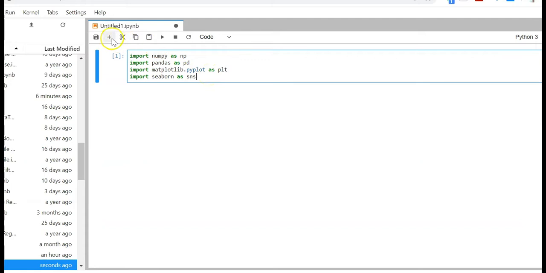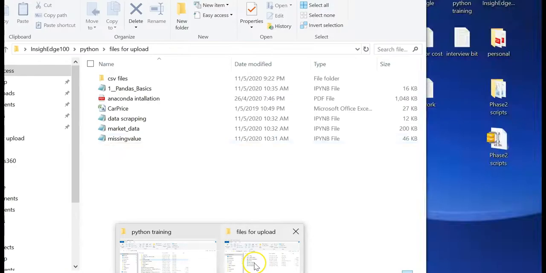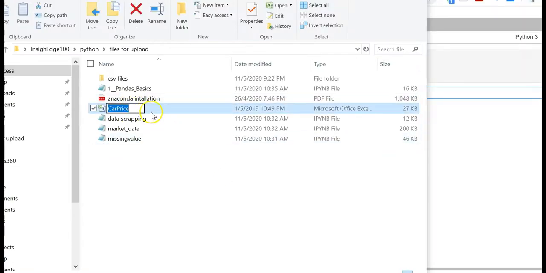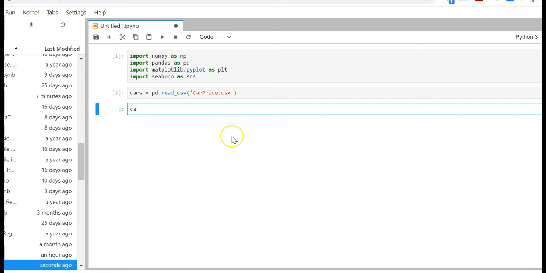Now we will upload the file here, pd.read_csv. What is my file name? The file name is car price, which is a CSV file. Execute. So it has been uploaded successfully.